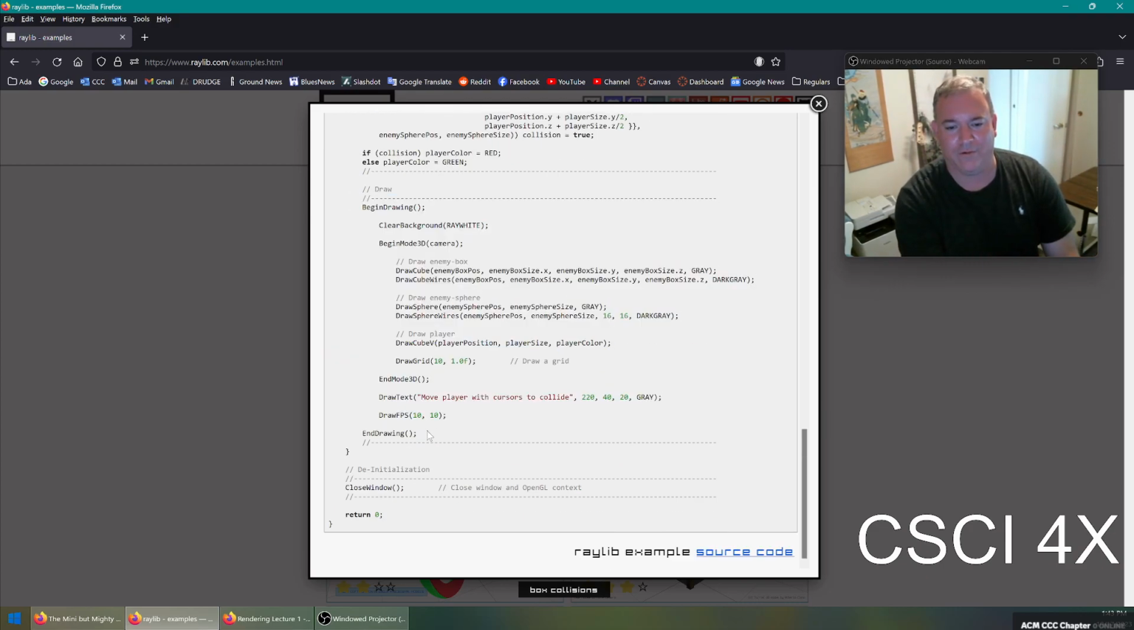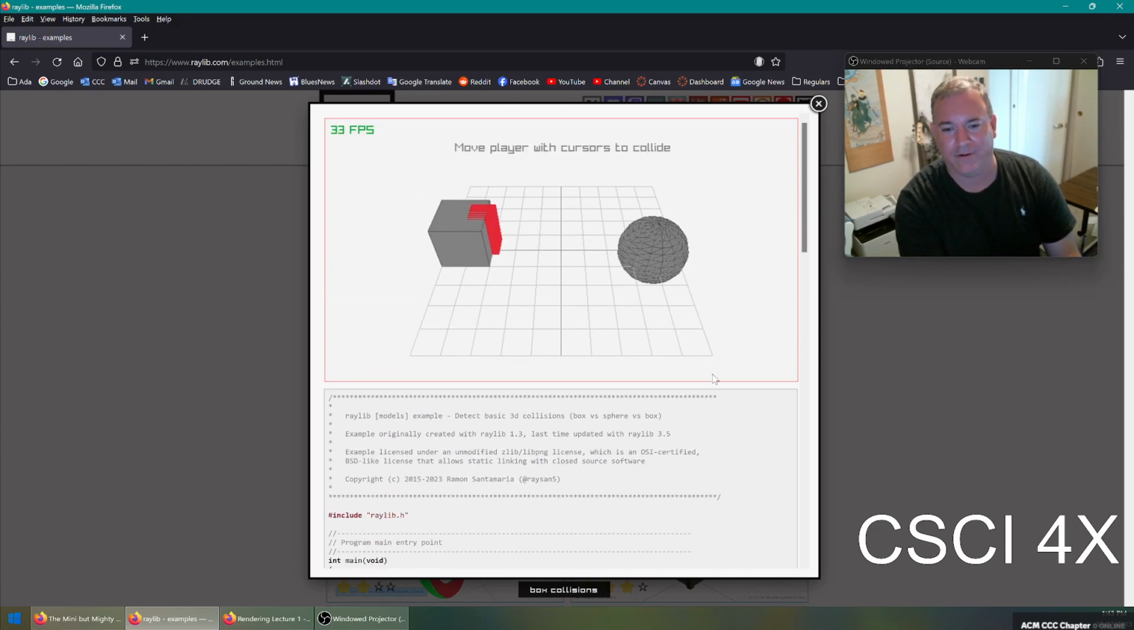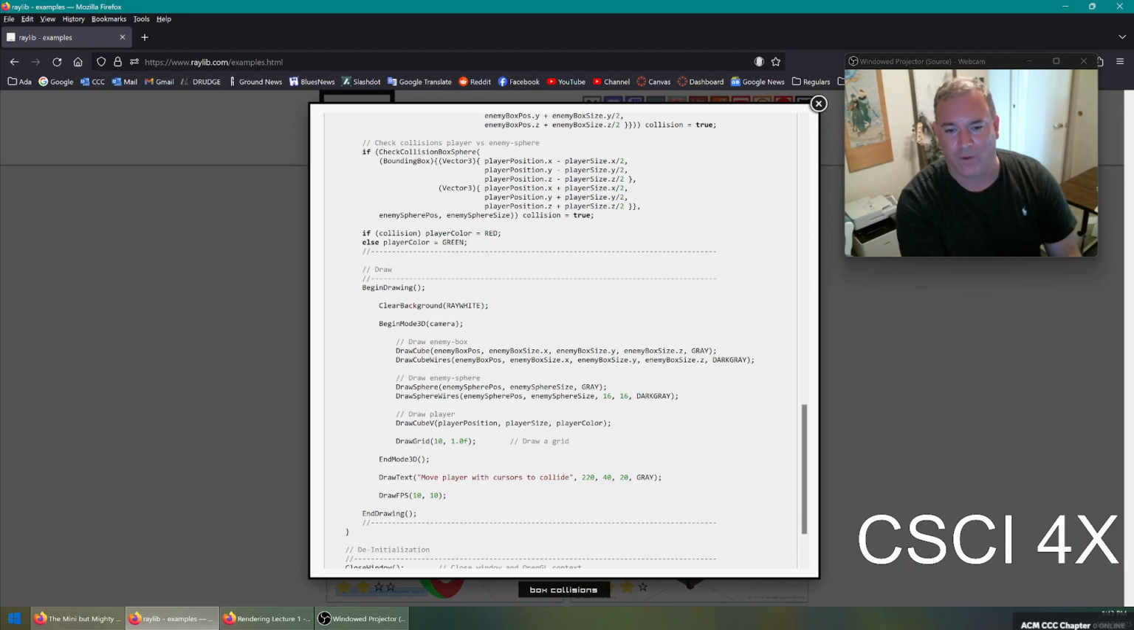And then for the actual rendering of the game world, you call begin drawing, clear it to the background color of Ray White. Begin mode 3D makes it a 3D thing using the camera as the projection matrix. Set up the view frustum.